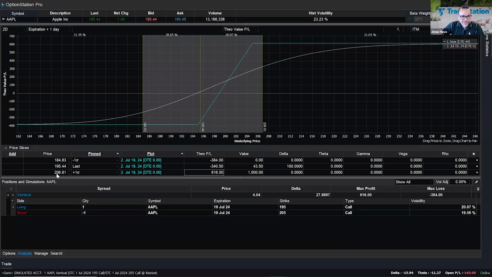Here, if it goes up to 206, then we make the $616. Now the $616, if you look at my position down here, is my maximum profit. So that's the maximum that I can make. It can go up to $300, and this is the maximum that I would make, $616. The reason for that is because it's a spread, limited profit, limited loss, so it's all measured. But still, it's an interesting strategy to apply.